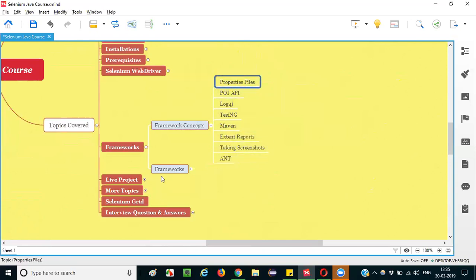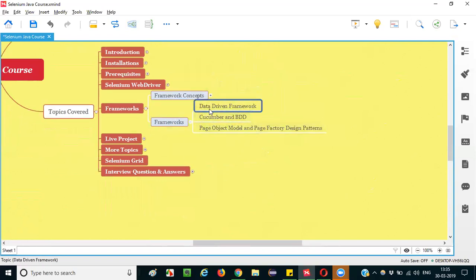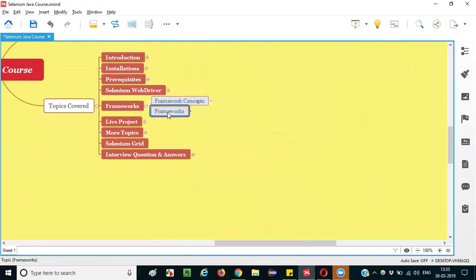Once you get good confidence in this, then you can move to the frameworks. And here Apache POI, Log4j, TestNG, Maven, Extent Reports, how to take screenshots, and many other things are covered as part of the framework concepts. Then we move to frameworks, guys, where we explain how to build a data-driven framework from scratch, Cucumber BDD, which is in very high demand in the market nowadays, and the page object model and page factory design patterns. These two things are being used together in the market nowadays for their benefits. So all these frameworks we explain.